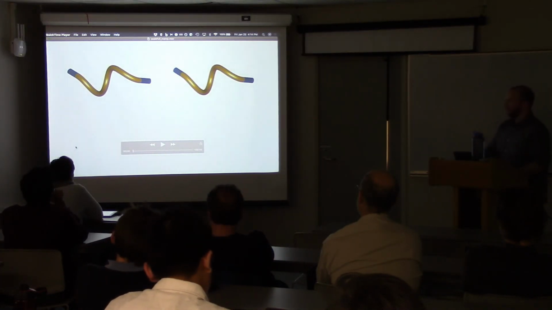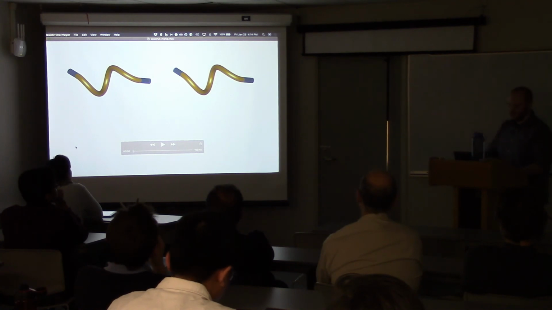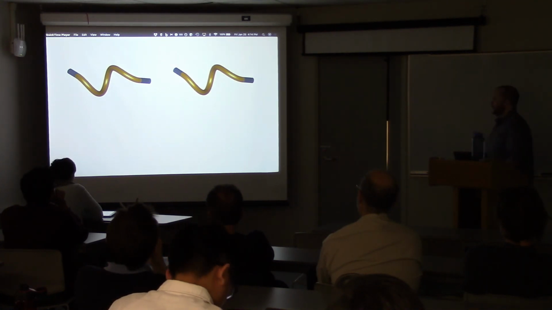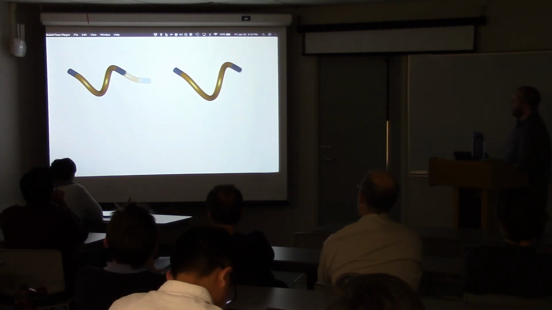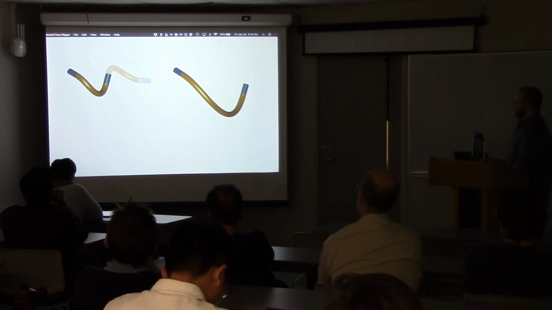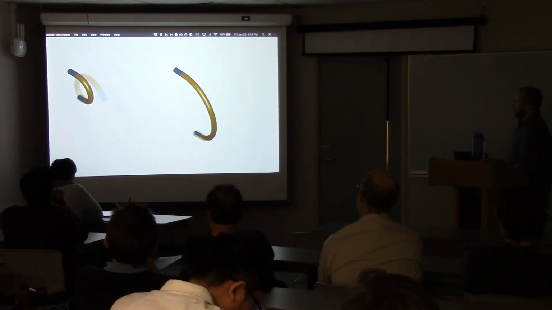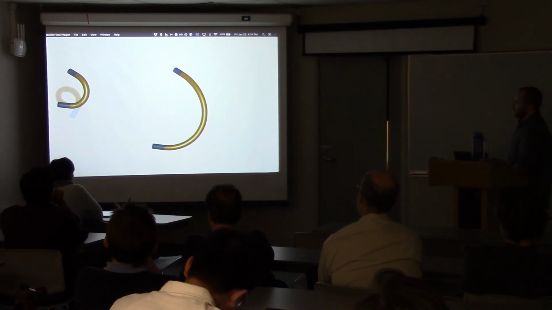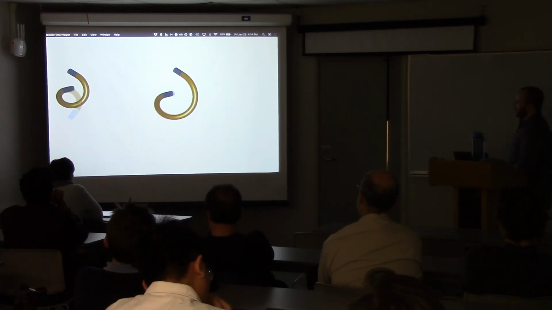So again, we're going to see a video just like we saw for the planar rod, but now in 3D. On the left, we're going to shorten the rod and rescale on the right. Once we shorten enough, we can follow our path and then lengthen into our goal shape.